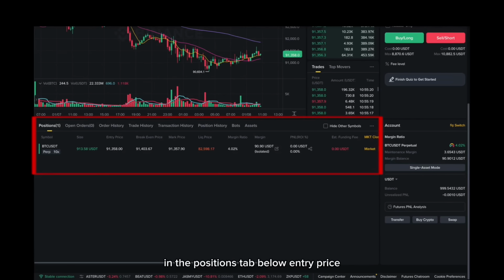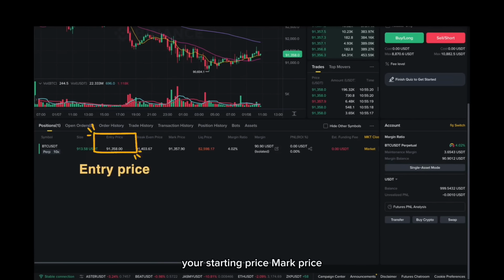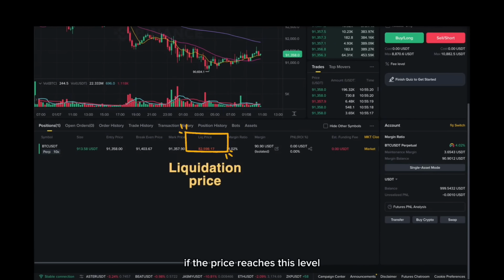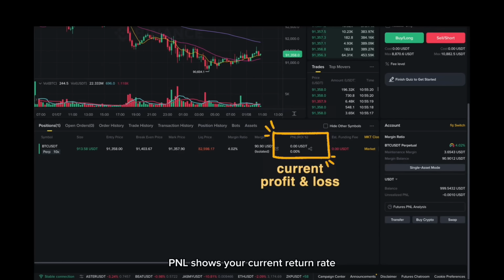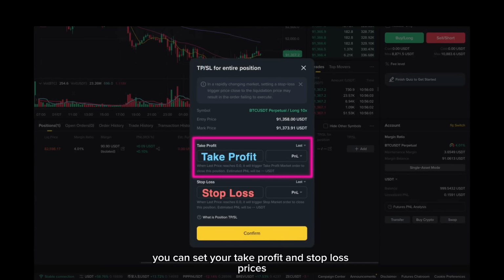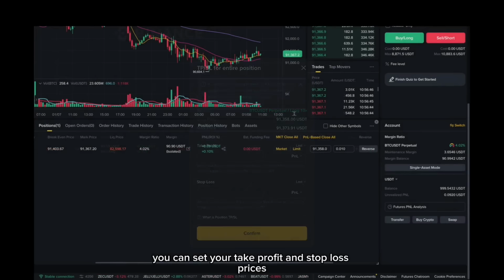Once the position is open, you can check its current status in real time in the Positions tab below. Entry price, your starting price. Mark price, the current market price. Liquidation price. If the price reaches this level, your position will be automatically liquidated. P&L shows your current return rate. If you click the pencil icon next to TP/SL, you can set your take profit and stop loss prices.